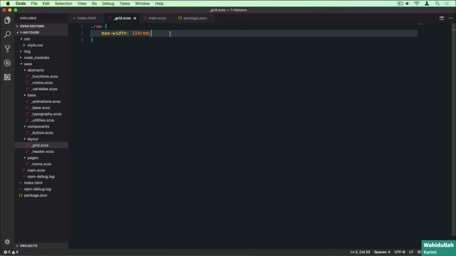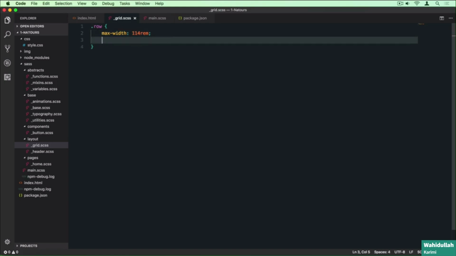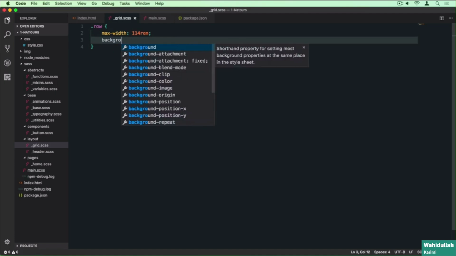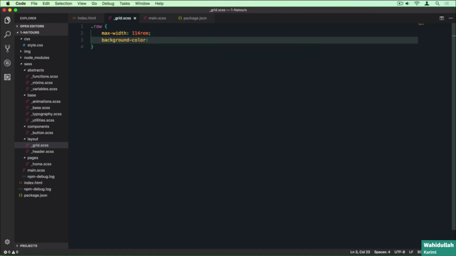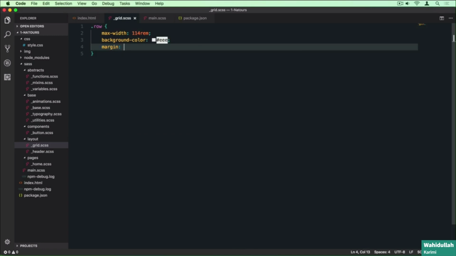Okay? Let's actually give it some kind of background color just so that we can see what's going on. So background color, I'm going to give it a nice gray here. Okay? And the last thing we want to do is to always center this row in the viewport. So how do we do that? And probably you already know the trick, right? So what we do is margin, 0, and auto. And that's the trick that everyone uses to center block elements inside of another block element. So we say that the margin on top and of the bottom is 0, and left and right is auto.